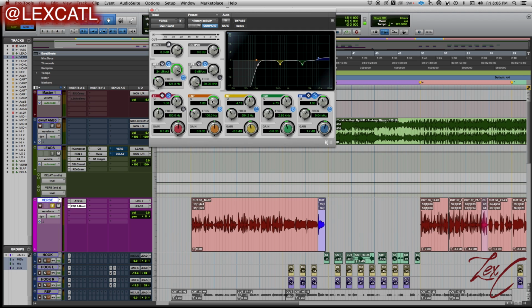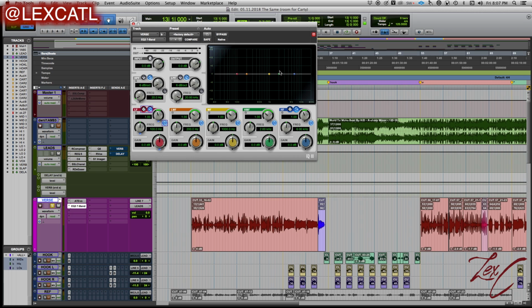So that's kind of the basics on EQing as far as getting the vocals to be more clear. Now let's talk about some tricks that you can do when you're mixing. One of the most common tricks that I do when I'm in a session, especially when I'm doing ad-libs.